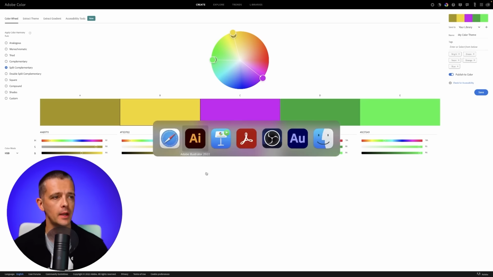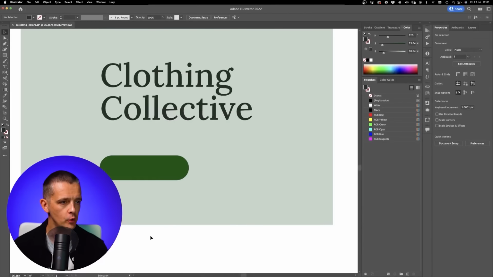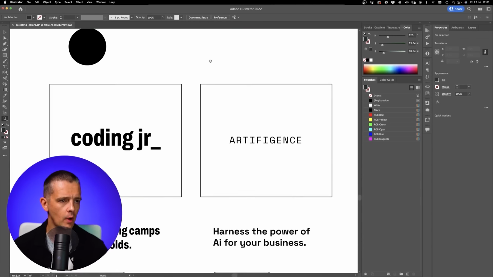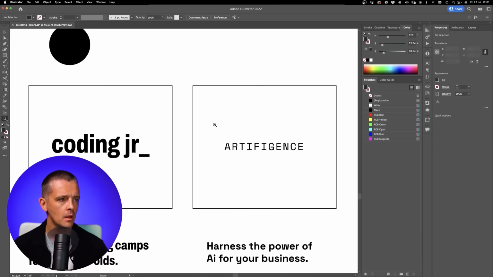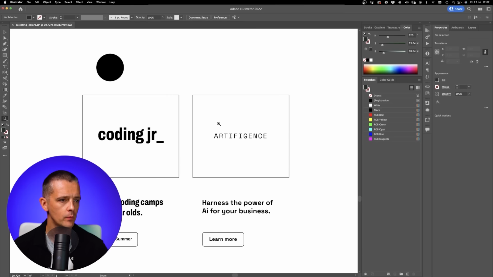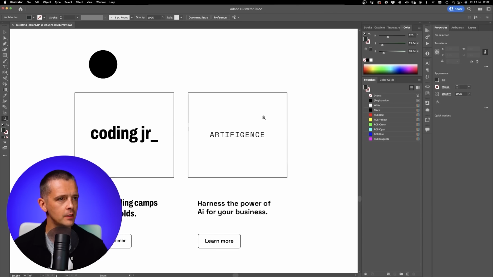So let's demonstrate how we might do that. I've got a couple of brands here. One is Coding Junior, which is hands-on coding camps for 8 to 11-year-olds, and then Artificigence. It's a terrible name, isn't it? I just made these up, which harnesses the power of artificial intelligence for your business.